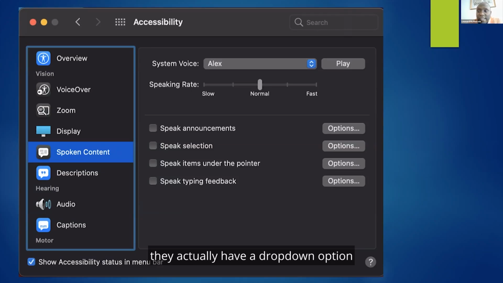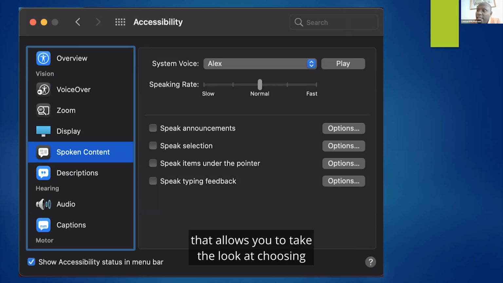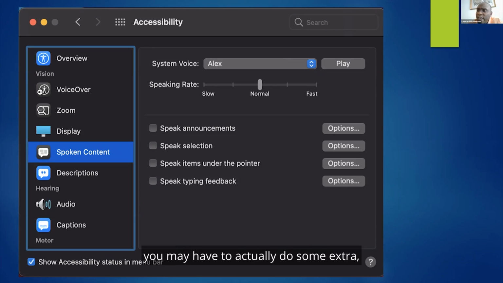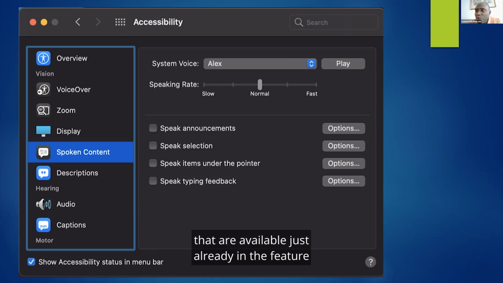As you notice, they actually have a drop-down option that allows you to take a look at choosing some different voices. I did note that I think for some you may have to make a purchase in order to get them, but they do have some voice options that are already available in the feature. So not only Alex, but they have some other options for you to choose.